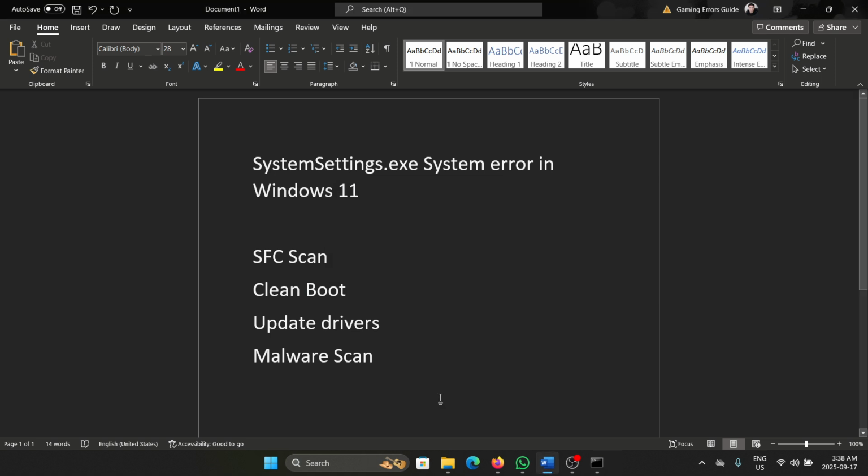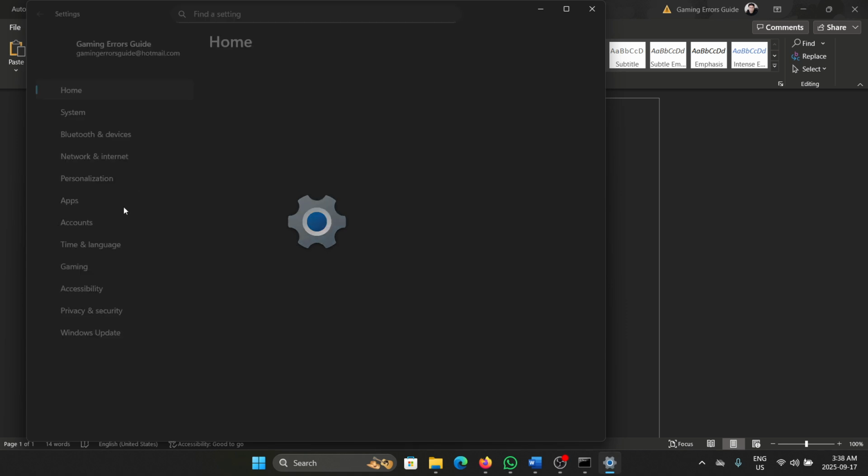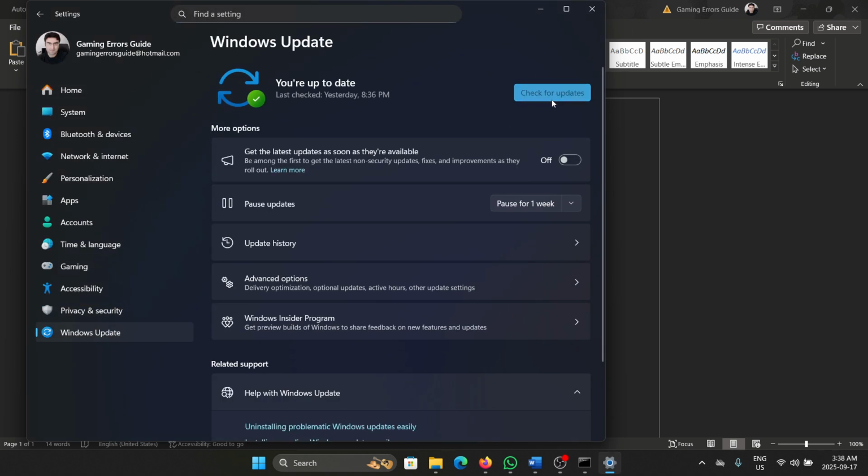The next solution is to update drivers. So right click on the Start button and select Settings from the menu. Go to the Windows Update tab and click on Check for Updates in the right pane.